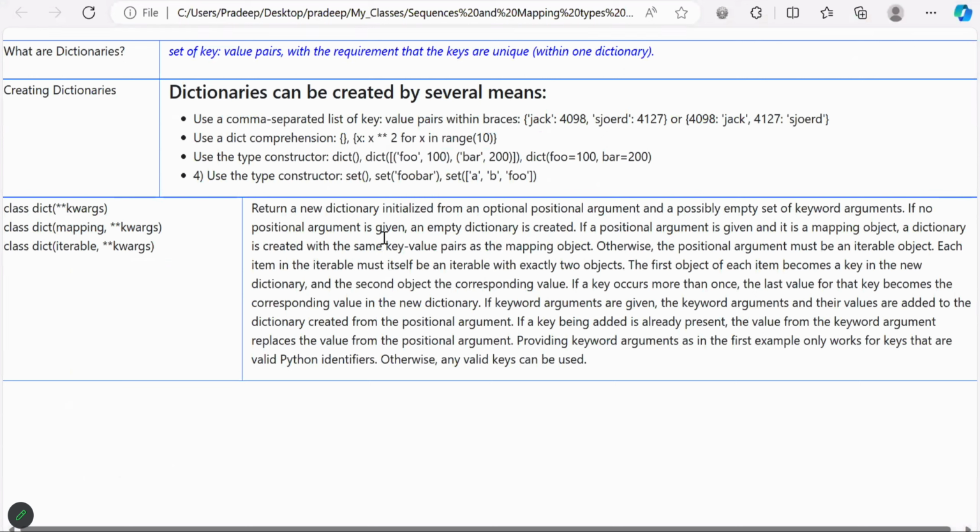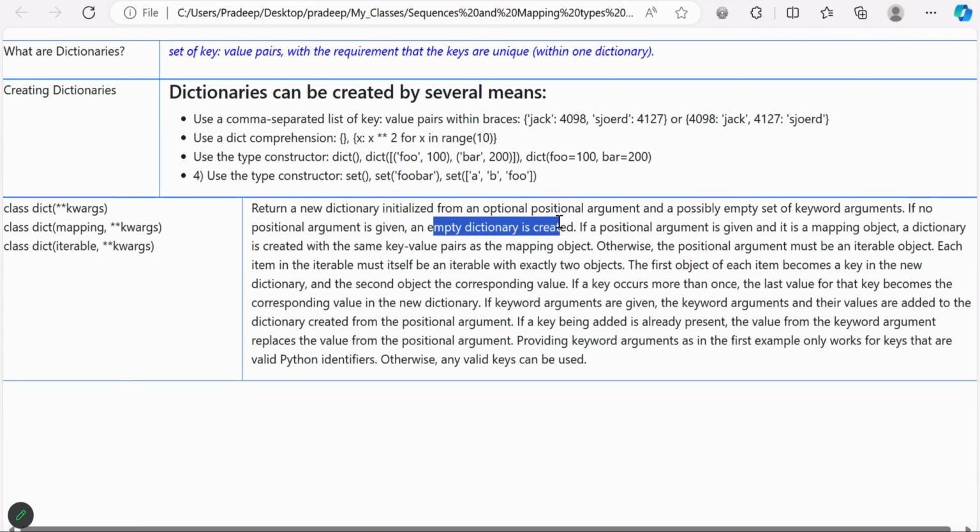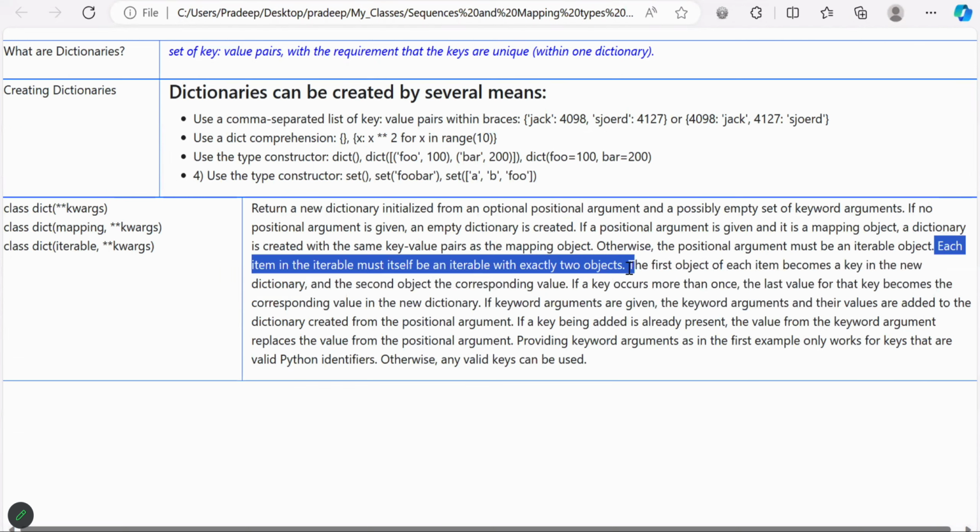Okay. Here, we will return a new dictionary initialized from an optional positional argument and possibly empty set of keyword arguments. If no positional argument is given, empty dictionary is created. Already we have tried that. If positional argument is given and it is a mapping object, leave it. Why have we left mapping object for now? Mapping, I'll take in the next example. Other case, positional argument must be an iterable. Each item in the iterable, this is important, must itself be an iterable with exactly 2 objects.